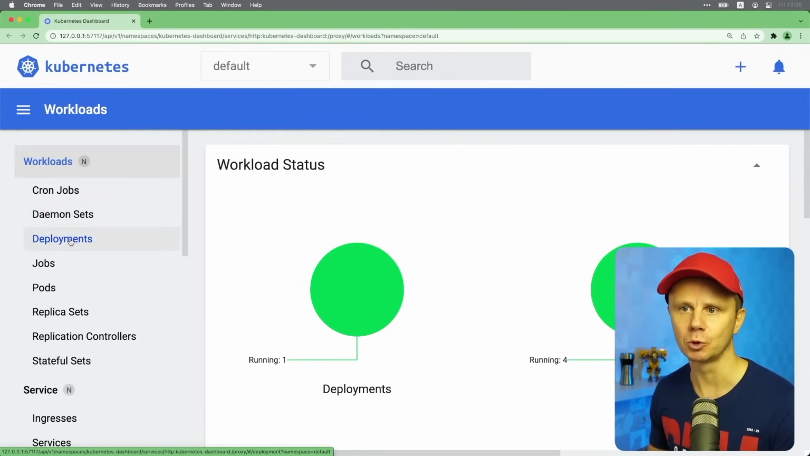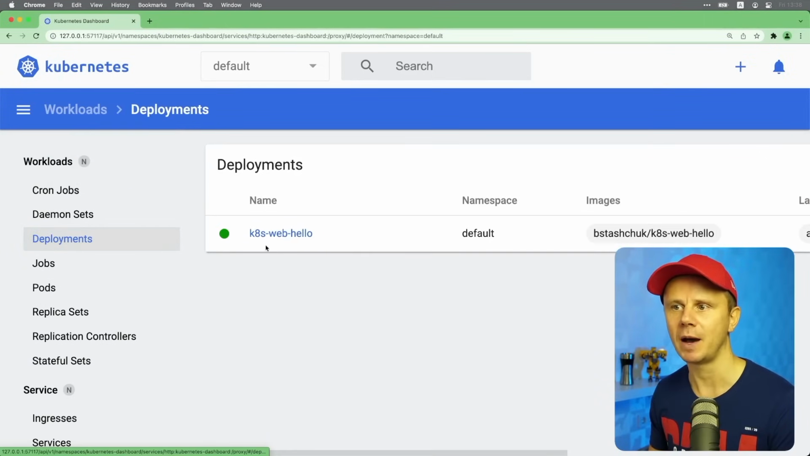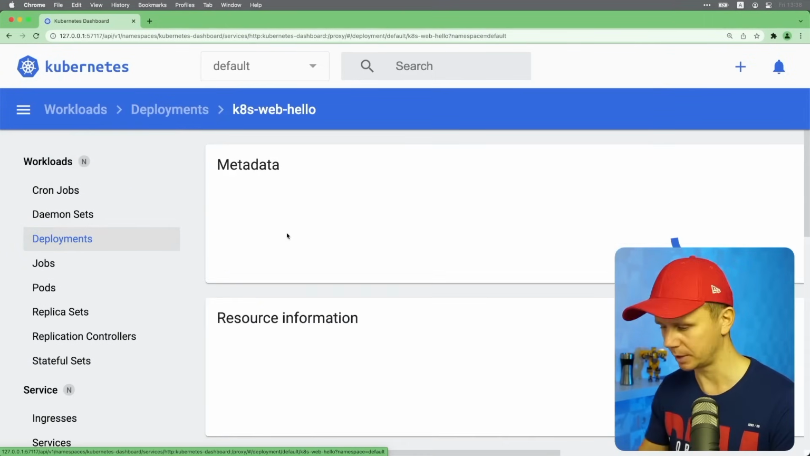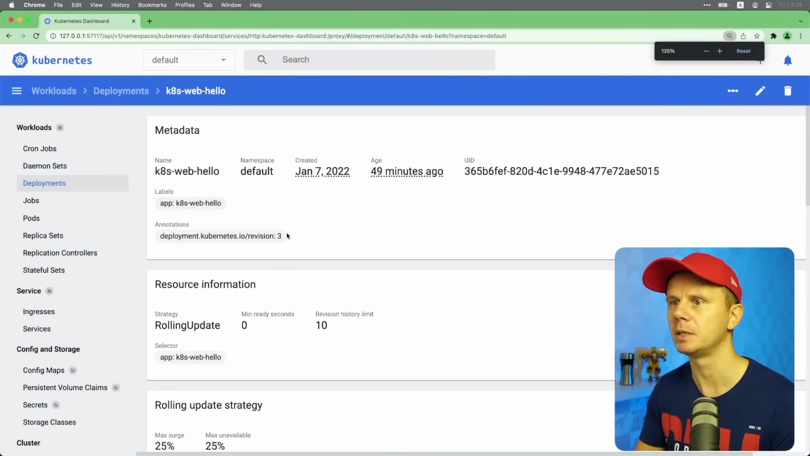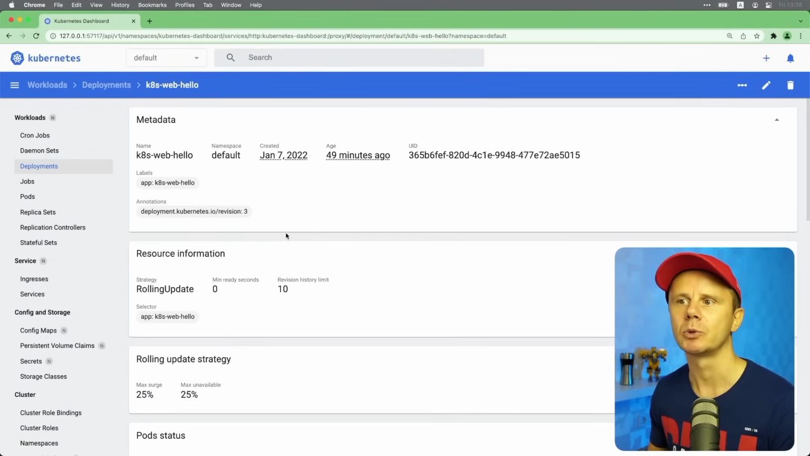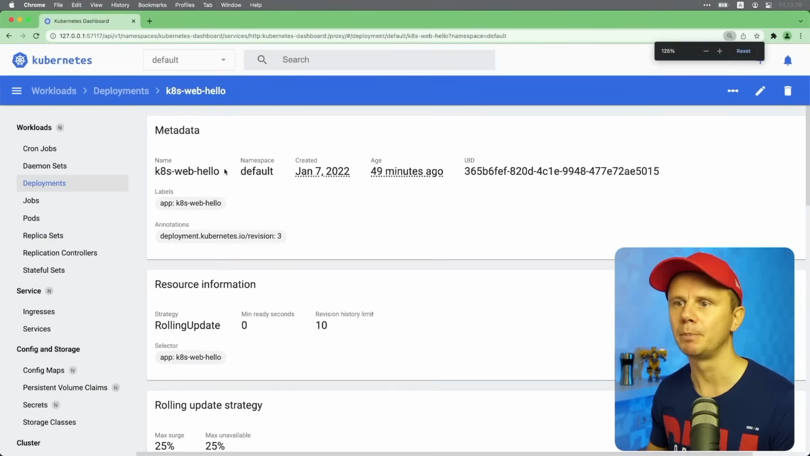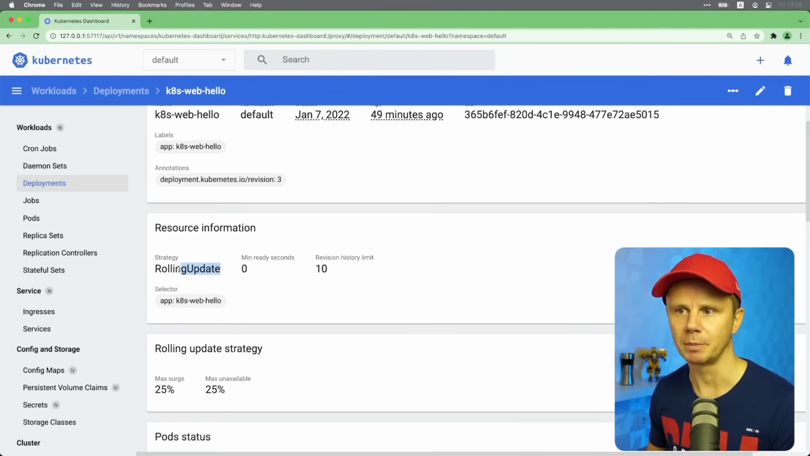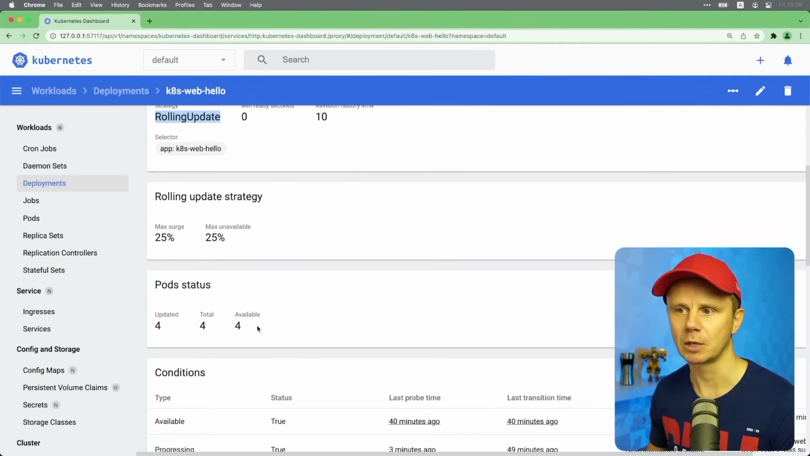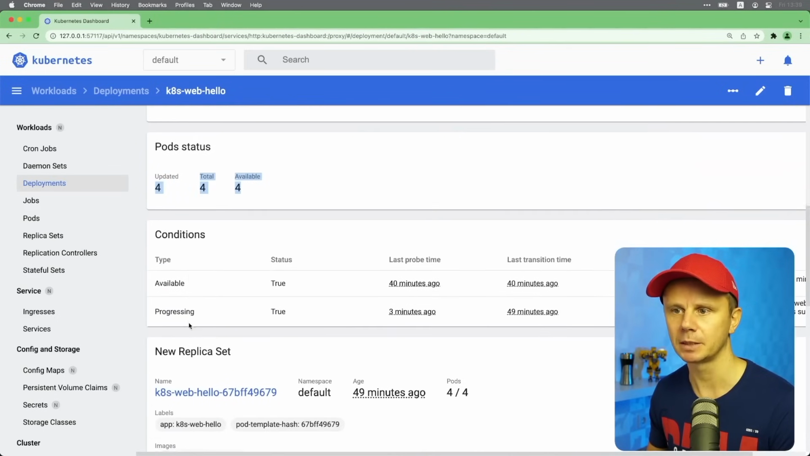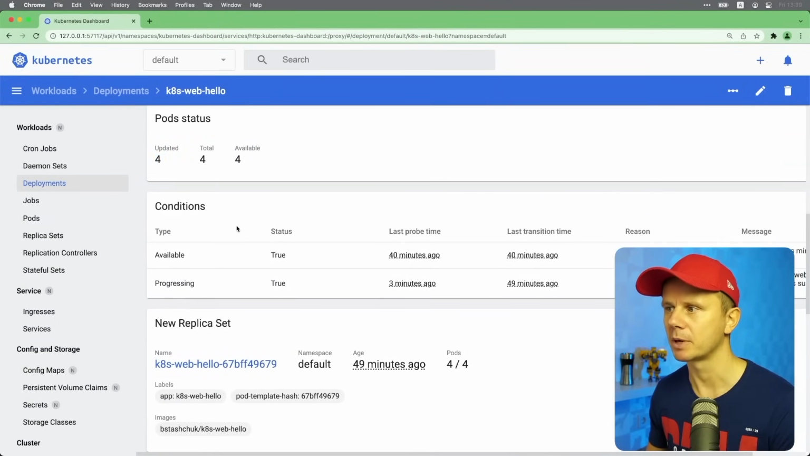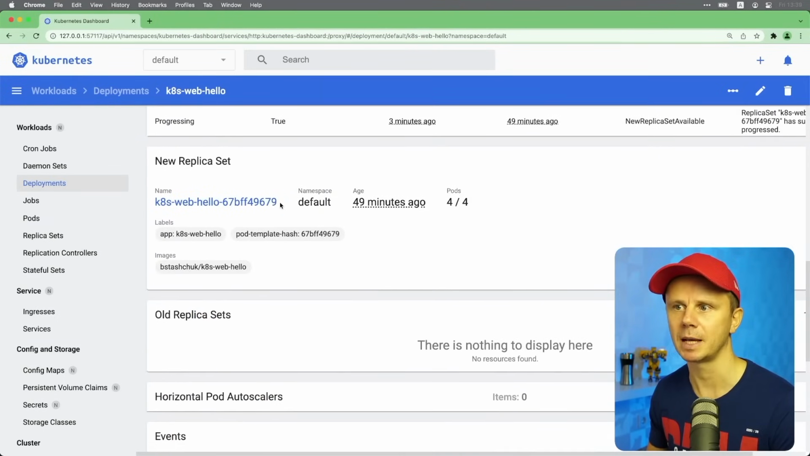For example, you could go to deployments and you will find a single deployment. Here it is. Let me decrease a bit the font size like that. So here is metadata for this deployment. Here are labels, strategy rolling update. That's what we observed. Pod status for available, for updated. Here are conditions, new replica set. Here is the ID of the replica set, which was created by this deployment.